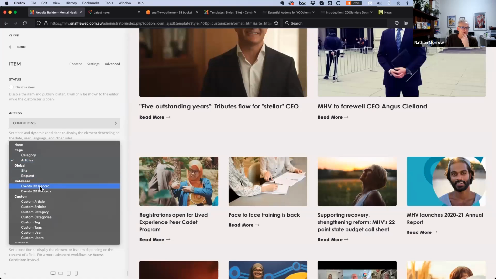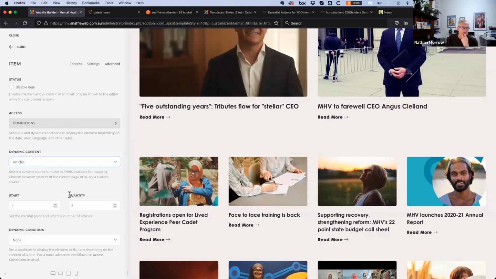So I've created an events DB record and events DB records. I've only barely started playing with this, but as I say, the possibilities with it are quite awesome, really. You could really query a database, pull in all sorts of dynamic custom data that's relevant to the user who's logged in, and then have that displaying in builder elements.